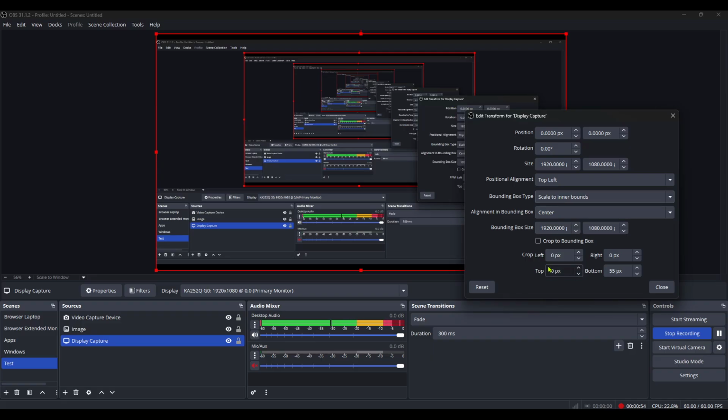Additionally, you can always make adjustments on the fly by clicking and dragging the corners of your source directly on the preview screen. This is a more visual method and can be especially useful if you prefer to make adjustments based on what looks right to you, rather than specific numerical values.